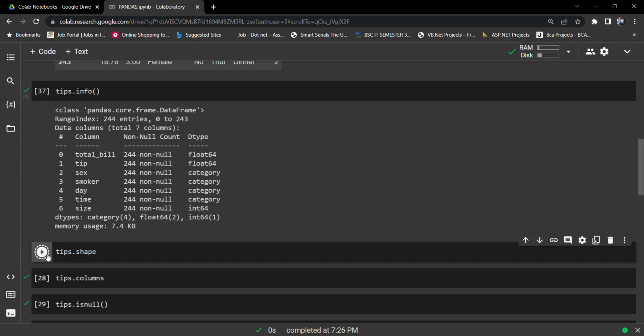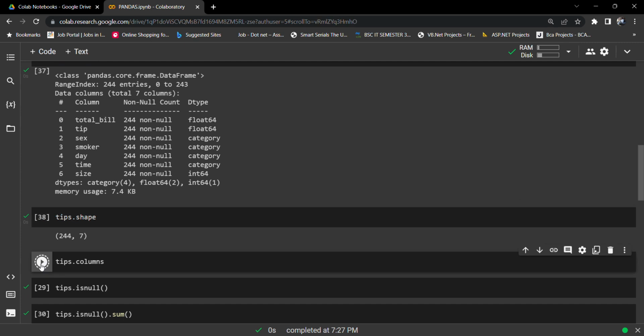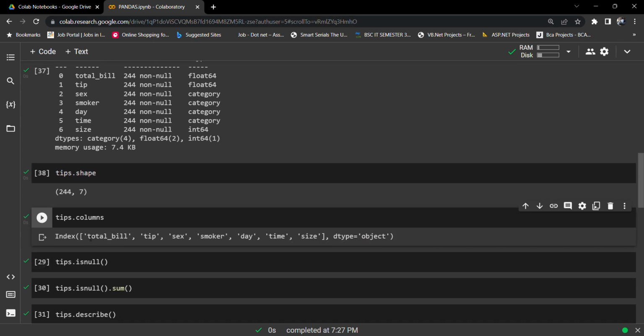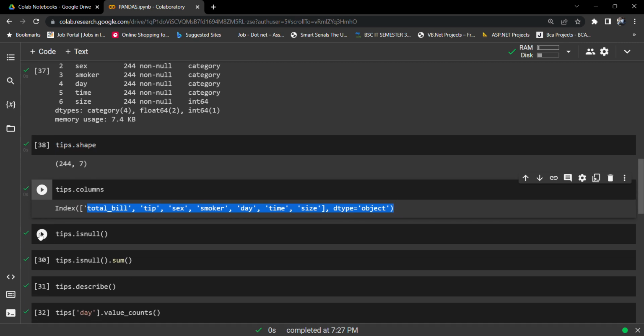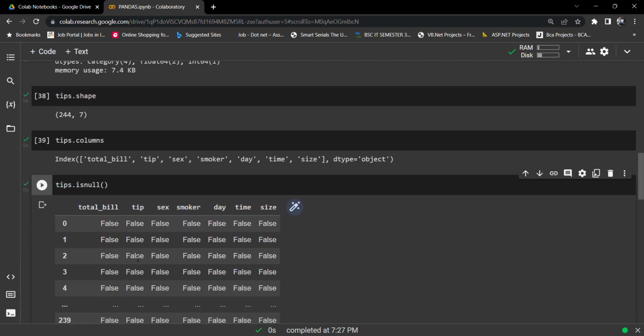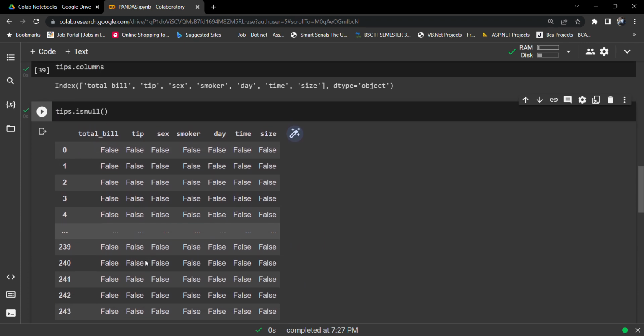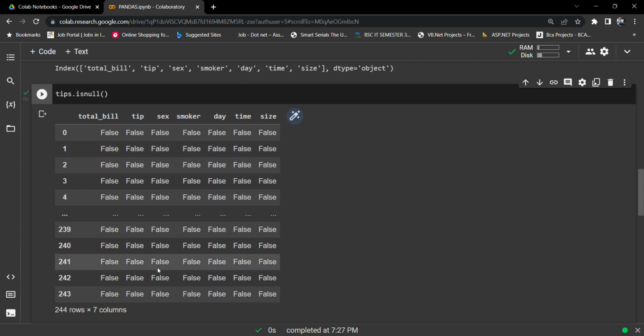Next we have tips.shape, which returns the number of rows and columns available inside your data. The tips.columns returns the list of all the column names available inside your dataset. The isnull function we use to get the location of null values from your dataset. Basically it returns a matrix. In that matrix, if any null value is there in your dataset, it returns True. But this dataset does not contain such null values, so it returns all False boolean values over here.